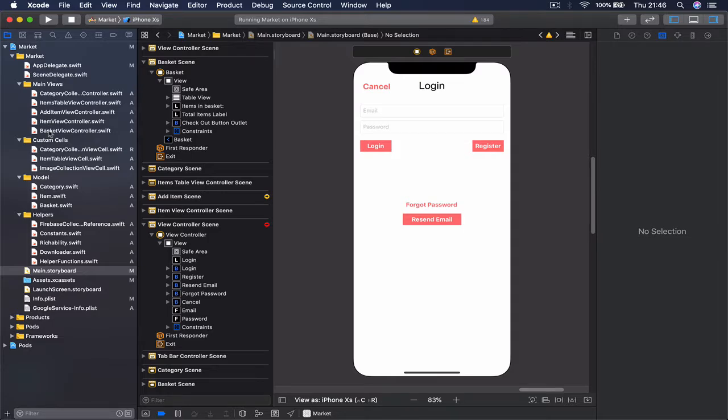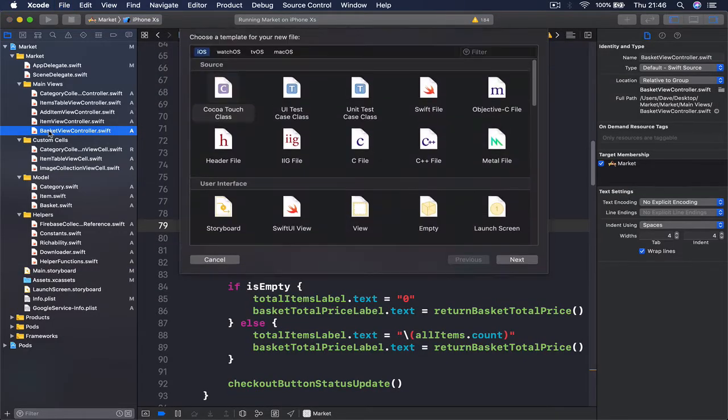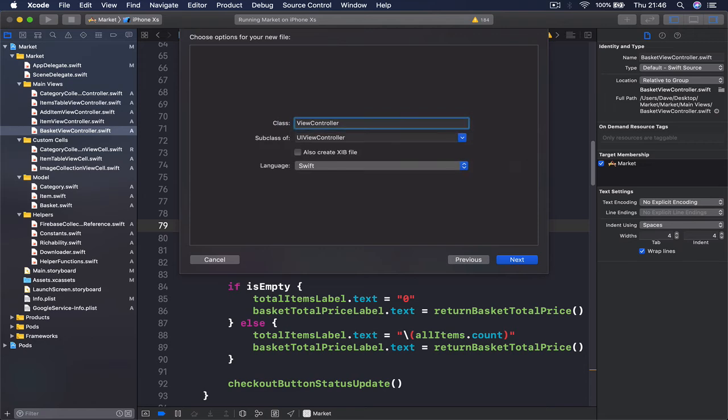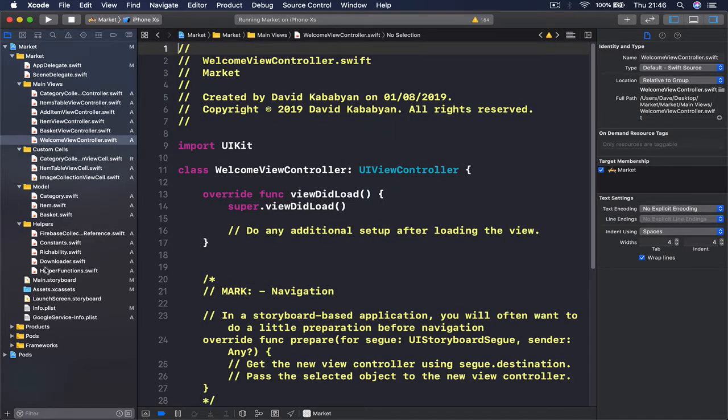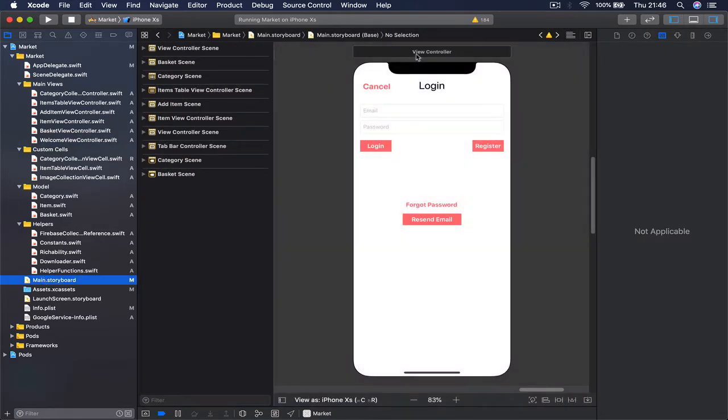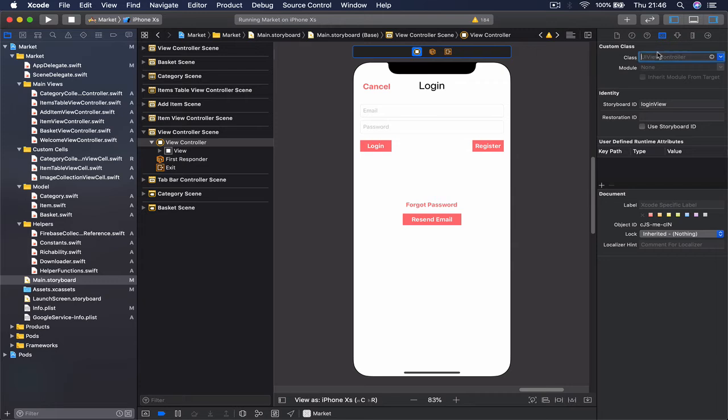So let's go select our basket, Command N, and I'm going to choose a Cocoa Touch class, and this is going to be our welcome view controller. And let's click next, click create, and I'm going to set the view controller class here to welcome view controller.